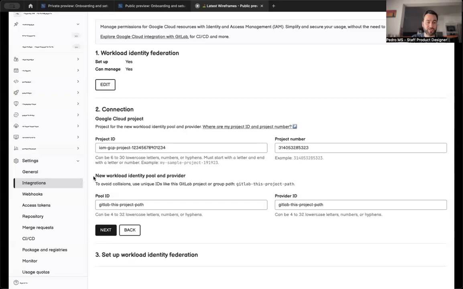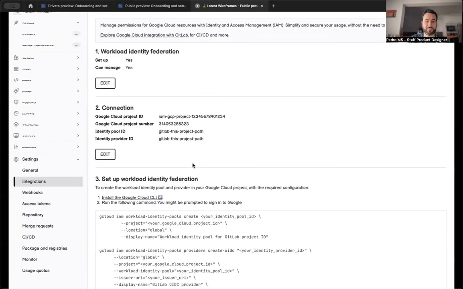And also, you can see here it says new workload identity pool and provider, and the recommendation to avoid collisions, use unique IDs like this GitLab project or group path. And here you have this GitLab project path, which is already pre-filled to help the user and reduce the number of steps they have to make. And once I click next, these values will be used to create the workload identity pool and provider.